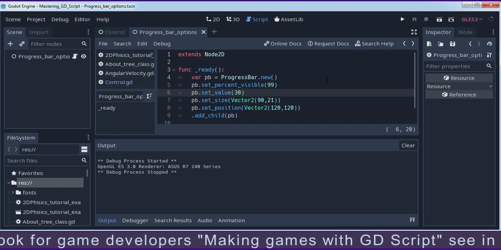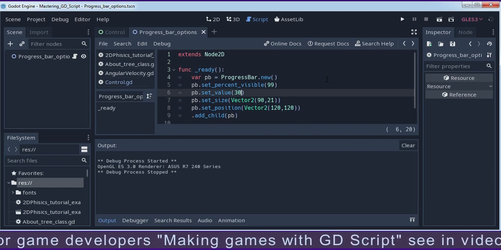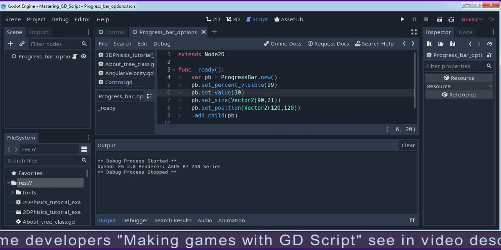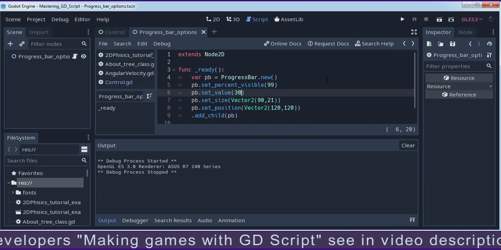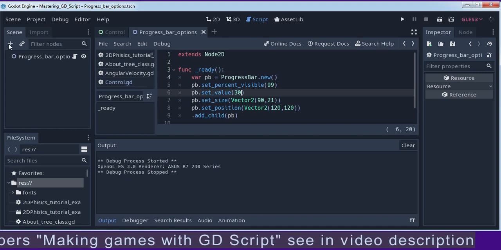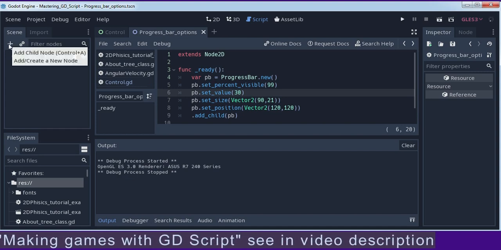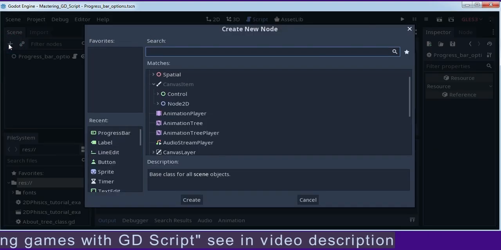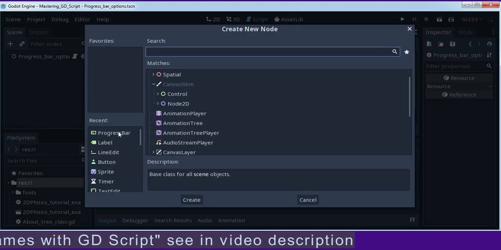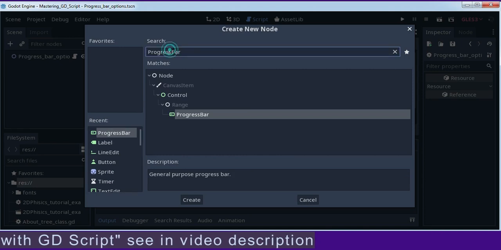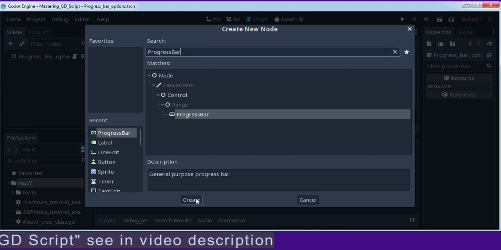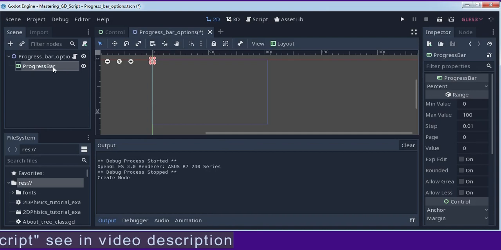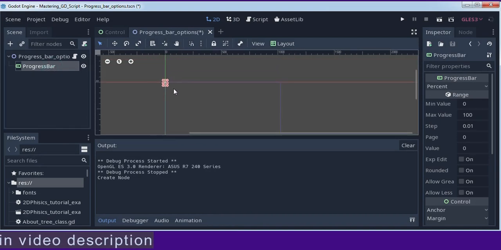So I will explain you first with one progress bar created from our developer environment. So we need a progress bar. If you don't have it in recent, just write in the search progress bar, and we will create one progress bar. As you see, default progress bar didn't have any size.